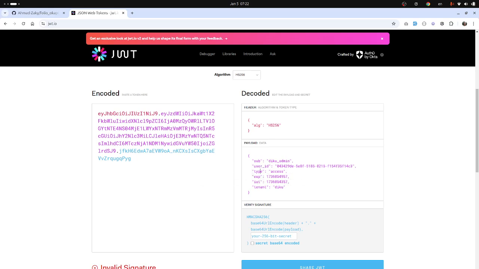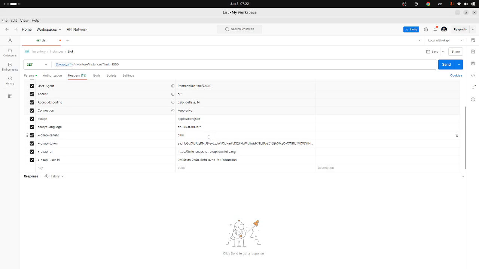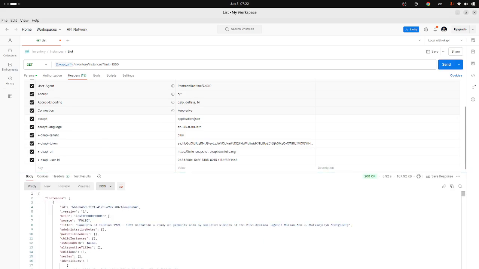Well, let us go back to our Postman, replace, and try. Wait a little. Voila, we did succeed. As you see, we fetched instances from the remote Okapi.